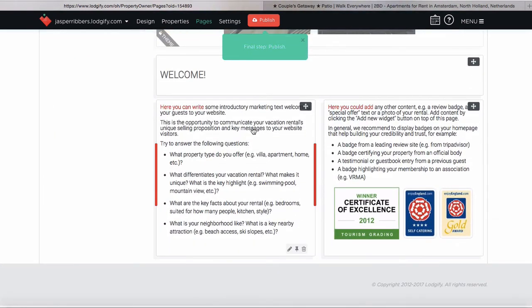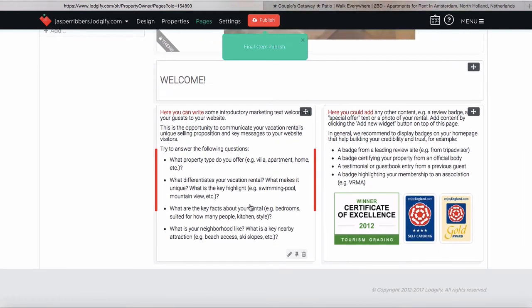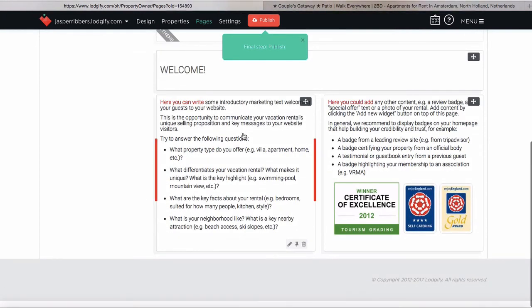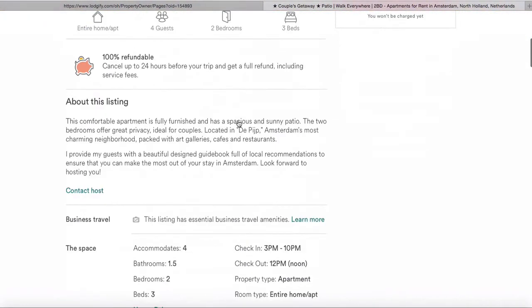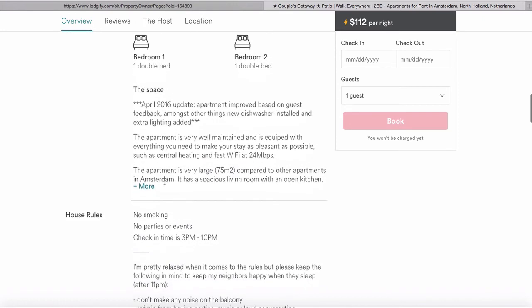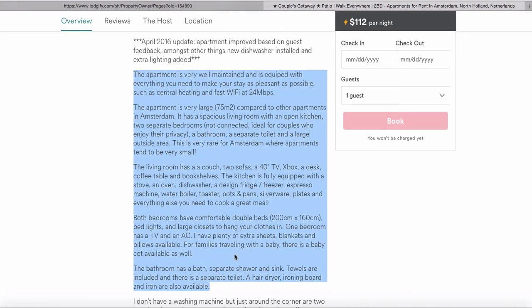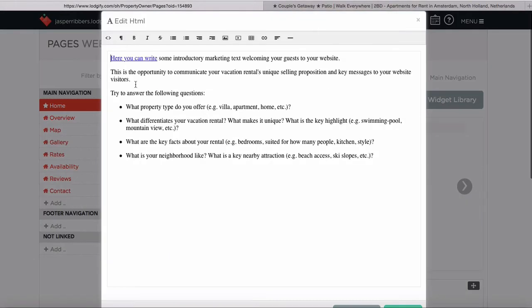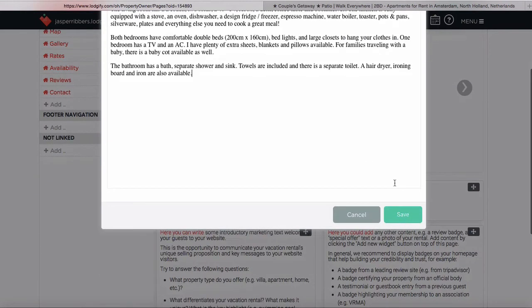And now you can write some welcome text for the homepage, right? This is the first page that people will see. So for your welcome text, again, I'm going to use the content that I already have on my Airbnb listing. So I'm going to go into my Airbnb listing and copy some of the text, not all of it. And I'm going to paste it in here.